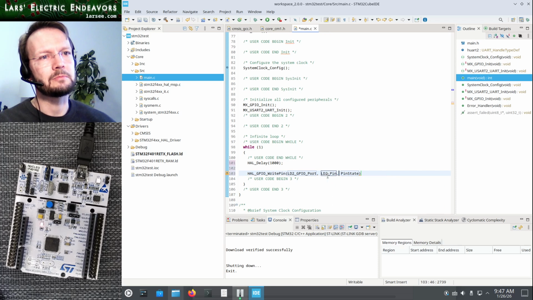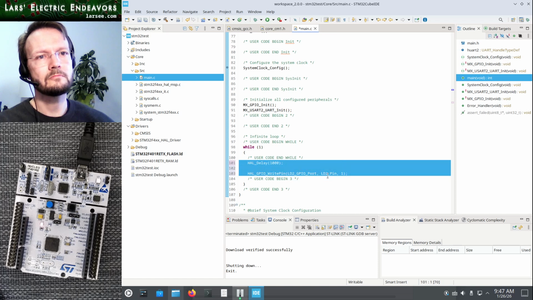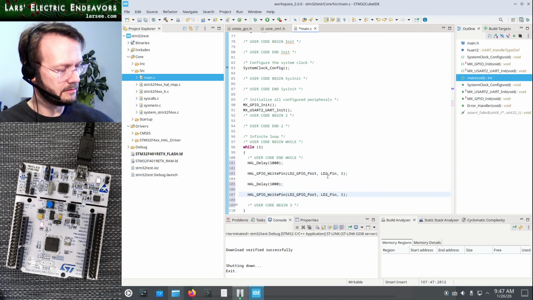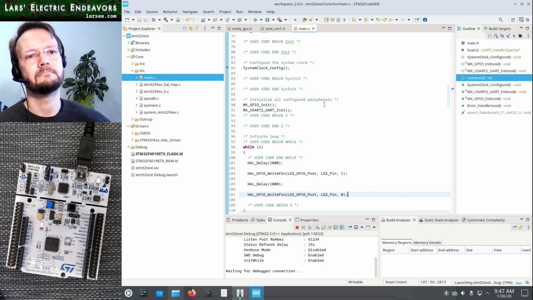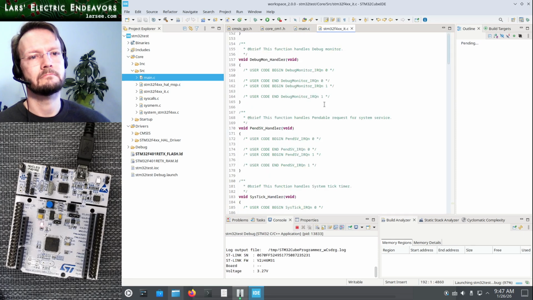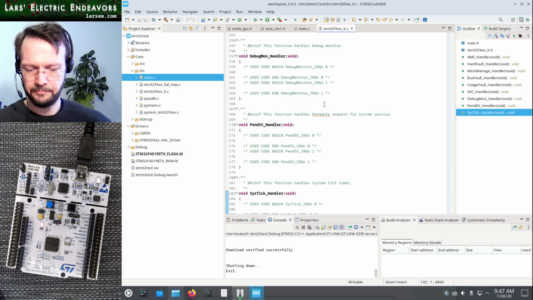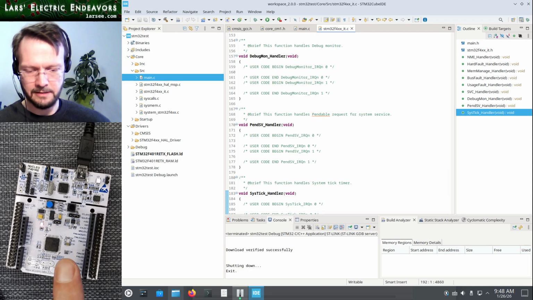So here we have to pick the pin and the state. Let's just give it 1. And then let's make another delay here and then give it 0. So it should be 1 second on, 1 second off. Let's see if that works. And there you have it. That's the LED blinking.